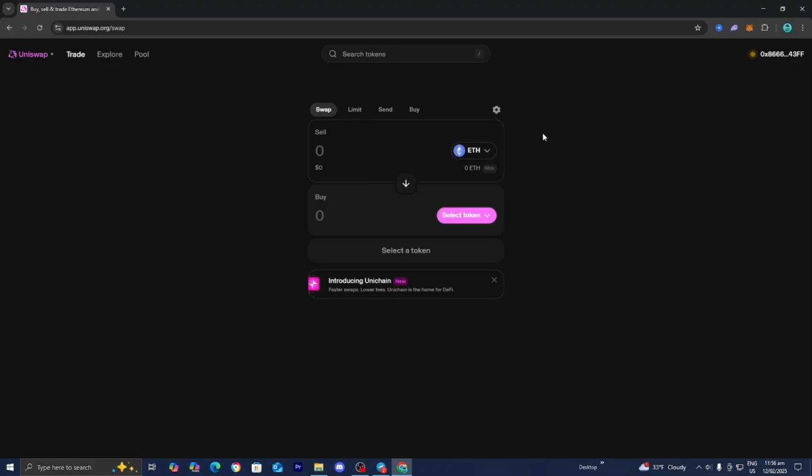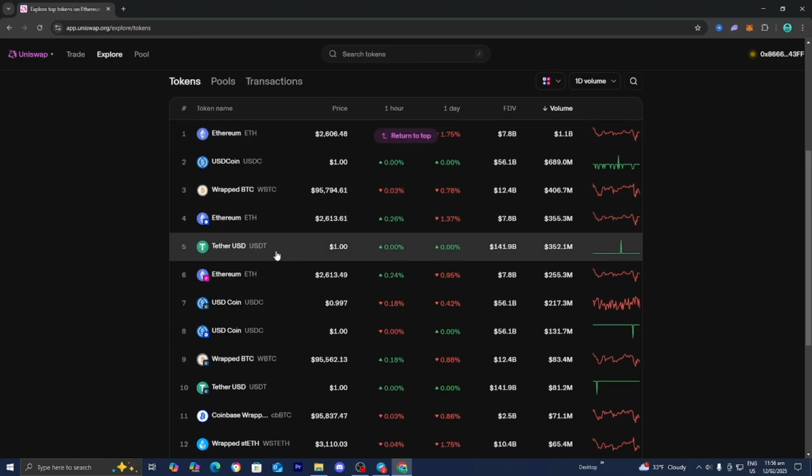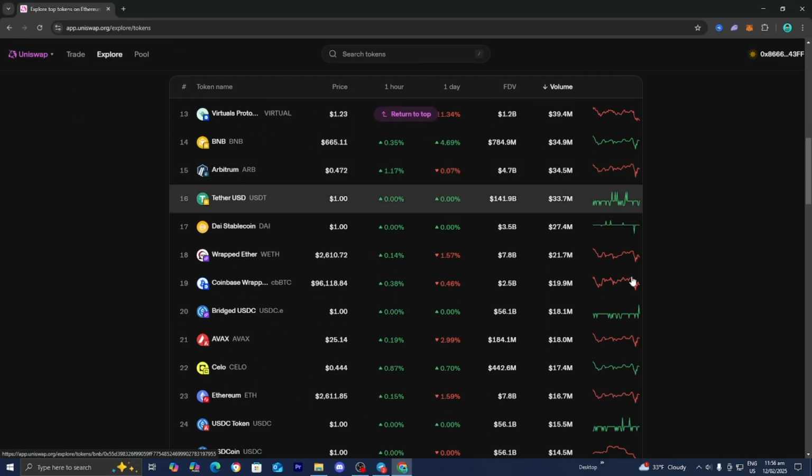But now let's find some tokens to actually trade. What we're going to be doing is selecting over here where it says explore, and we can select tokens. Over here, it is going to give us a list of all the popular tokens right now.